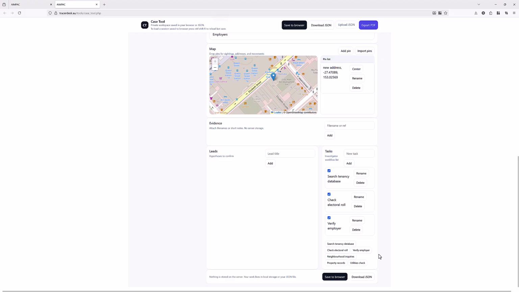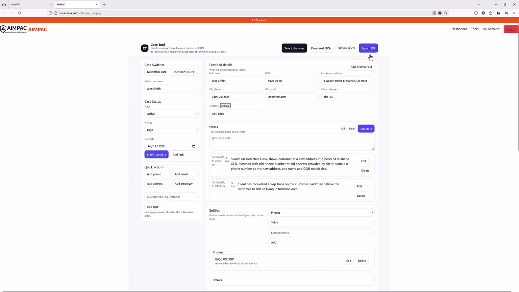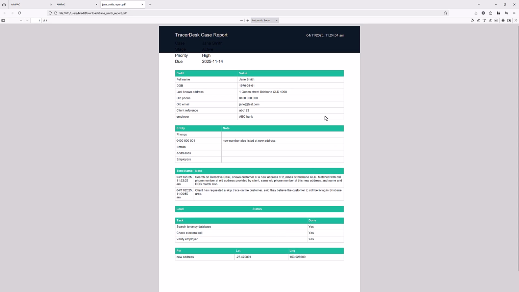So now we can save this to the browser. Maybe we've finished the job, we've added all the information in. We can export the report by clicking on Export Report here, and we can see a very basic report template. And then our checklist tasks are down here to say this is what we've done. And the longitude and latitude of the new address pin will appear there also.